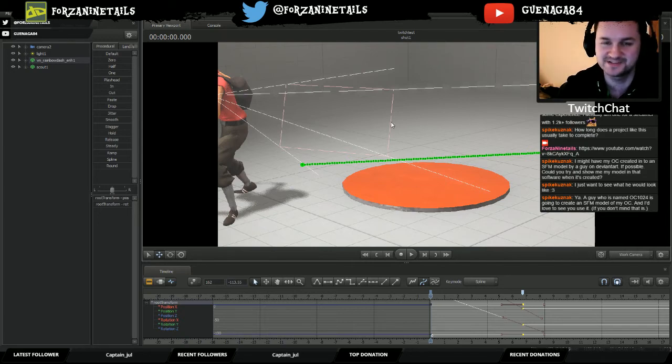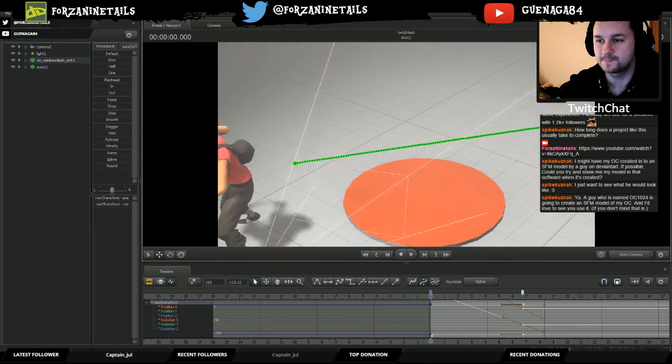Yes, Spike, when your OC model is made, you can tweet it to me with a link to it or something. And yeah, why not? I have background characters in my videos sometimes. So anyway, what was I doing?